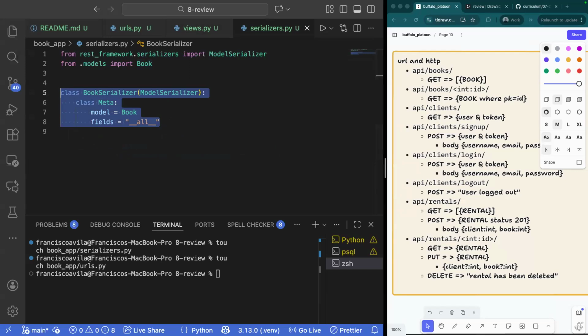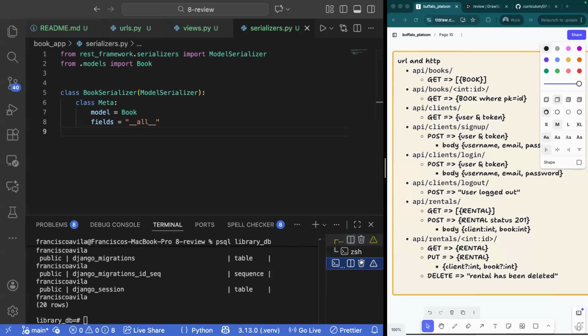All right. Does anyone have any questions over this URL pattern, view, or serializer? Perfect. If there aren't any questions, let me make sure that my Python server is in fact still running.